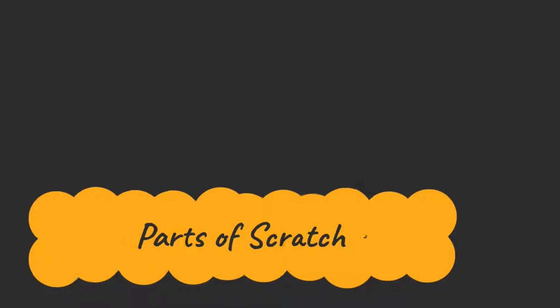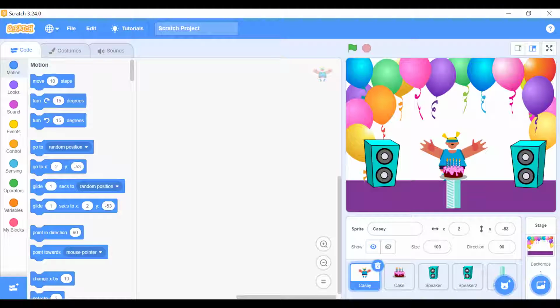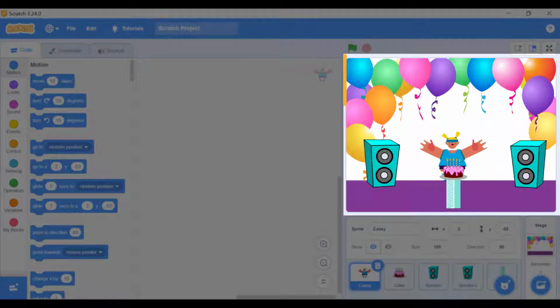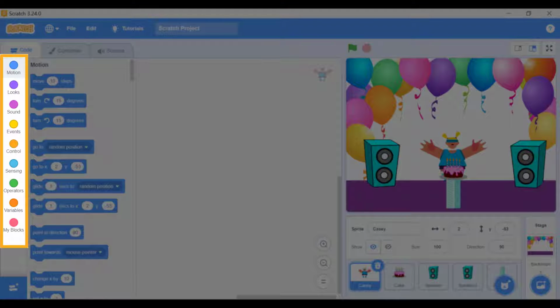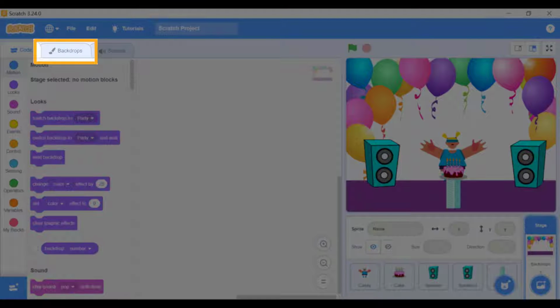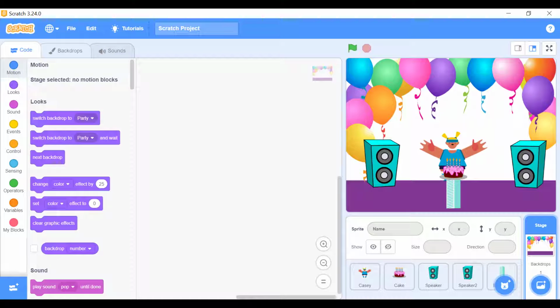The different parts of Scratch. Now that you know where Scratch comes from, let's learn about the modern version of Scratch. There are 7 different elements to Scratch that you need to know to get good at coding. The interface, the sprites, the stage, the blocks, the costumes, the backdrops, and the sounds. So, what are you waiting for? Let's jump in.